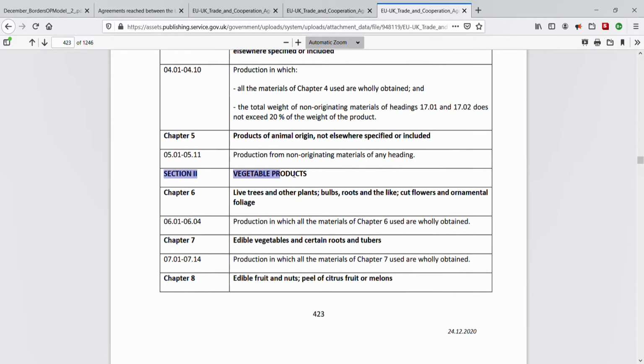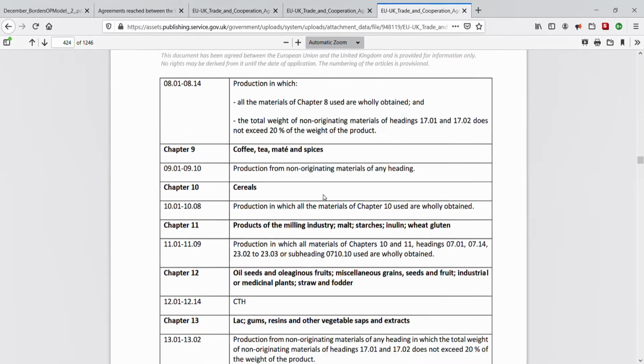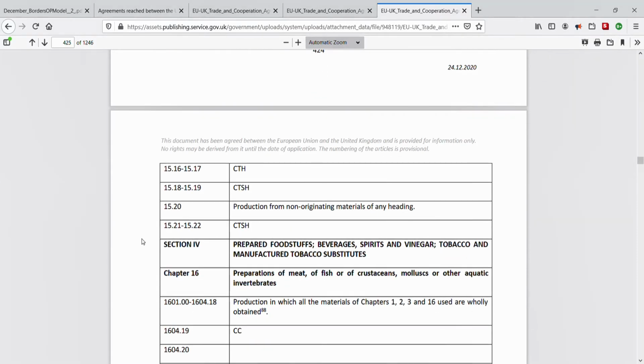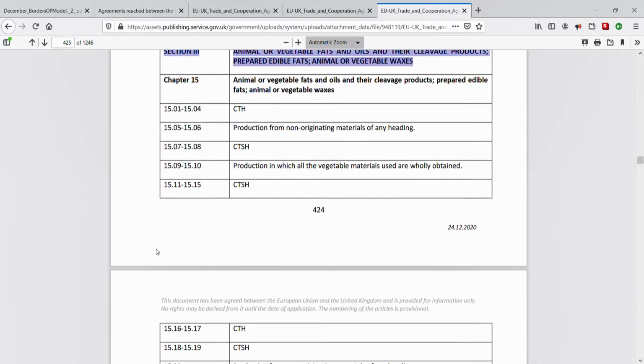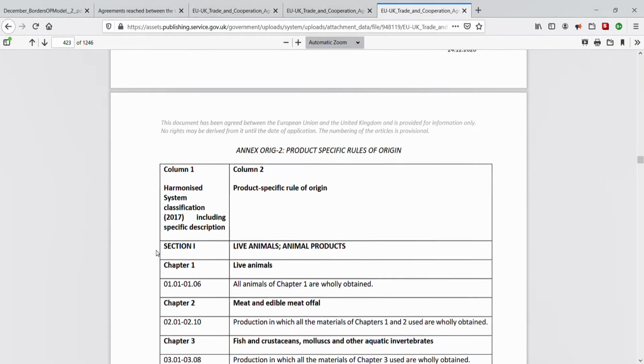Scroll down a bit. And section 2, vegetable products. And down a bit more. Section 3, animal or vegetable fats and oils, and their cleavage products, prepared edible fats, animal or vegetable waxes. And that's nice. Back up to section 1.